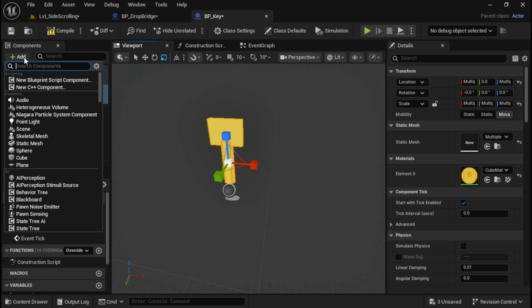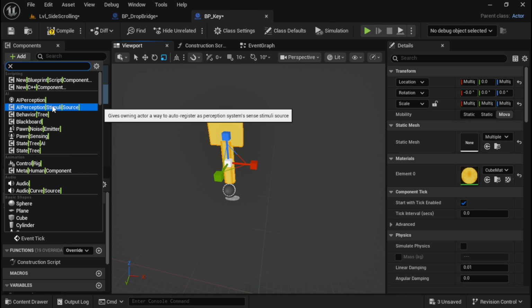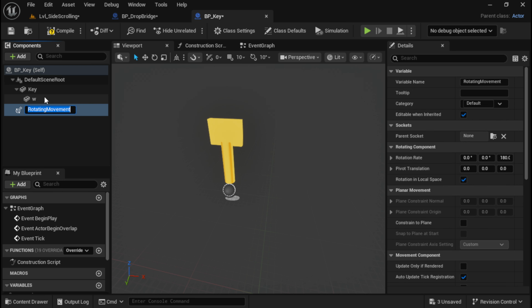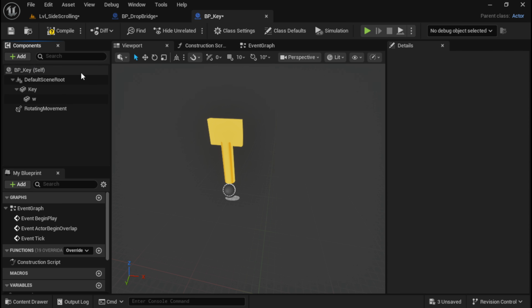Okay, cool. I'm also going to throw in some rotating movement. There we go. And what this is going to do is just draw the eye. It's going to spin the key around so people understand, hey, this is probably something I can pick up.